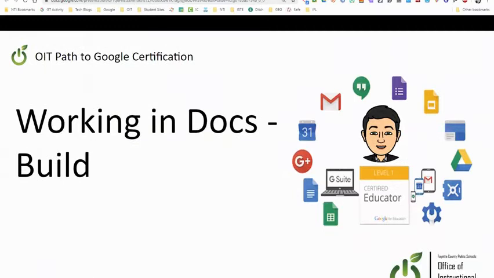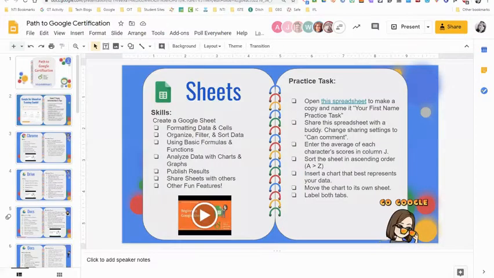Before we get started, I have a quick question. How many of you are here because you are interested in taking the Google certification? You can let me know in the chat box. Awesome, great.